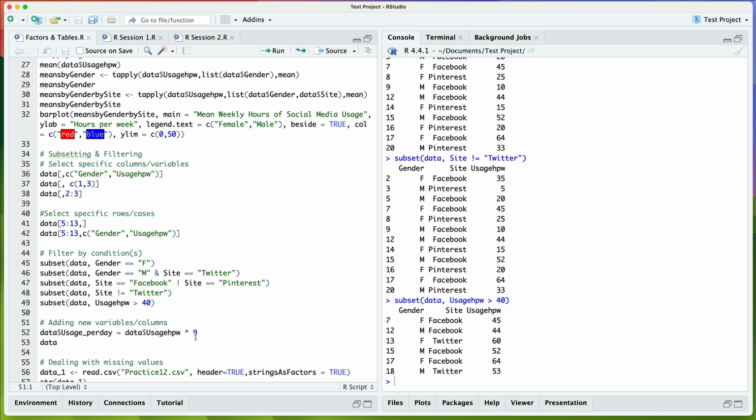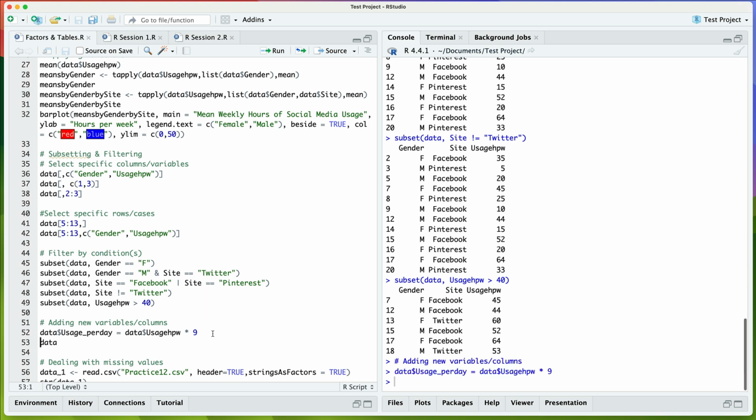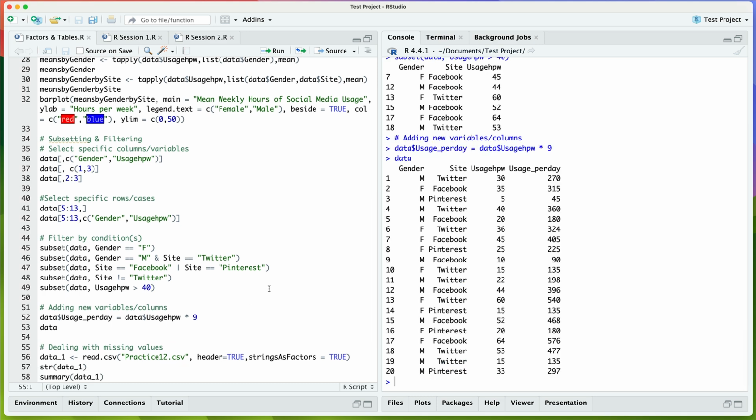So I'm kind of assuming that they typically are on for 9 hours a day or something like that. Like that, and then if you display there, you can see it's added that, and it's multiplied each one by 9. So very easy to add additional variables like that.